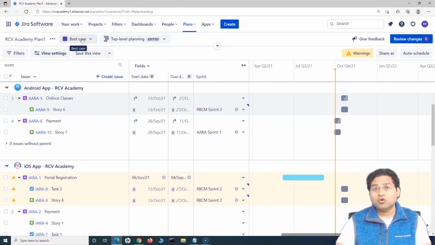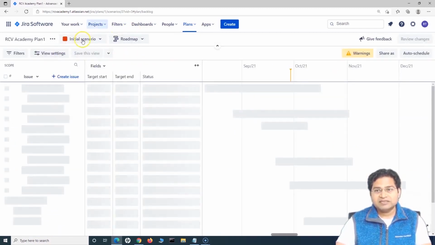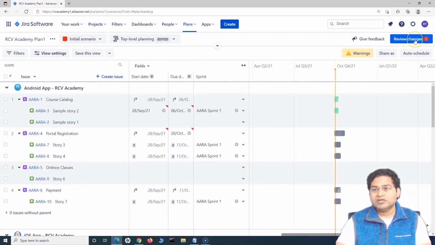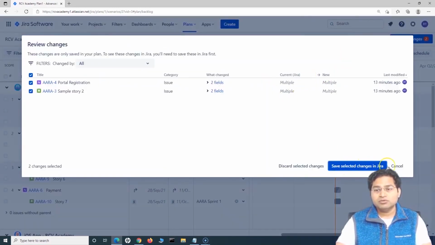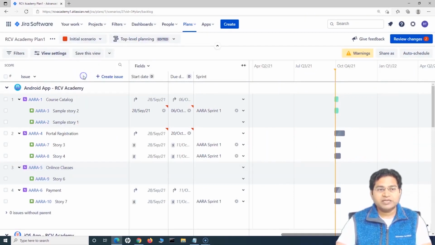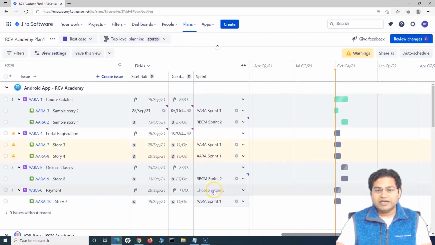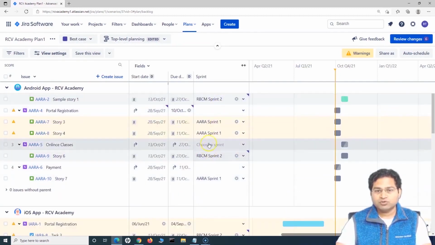Okay, it doesn't go back and update the Jira issues by default unless and until you select a scenario, right? So for example, I select this initial scenario and then click on review changes and publish those changes, or save those changes into Jira, right? So if I change this best case now to best case, you'll see review changes is still there, and whatever details I have chosen, for example, the sprint 2, it still persists in this particular scenario.